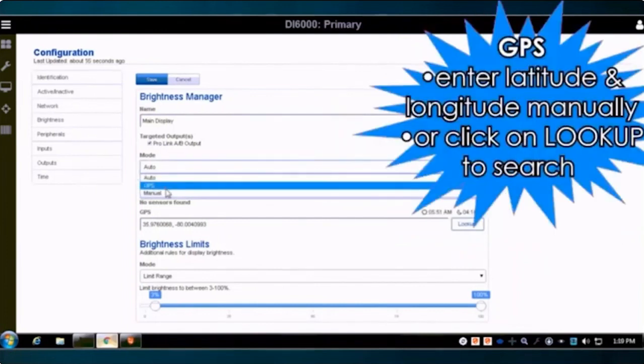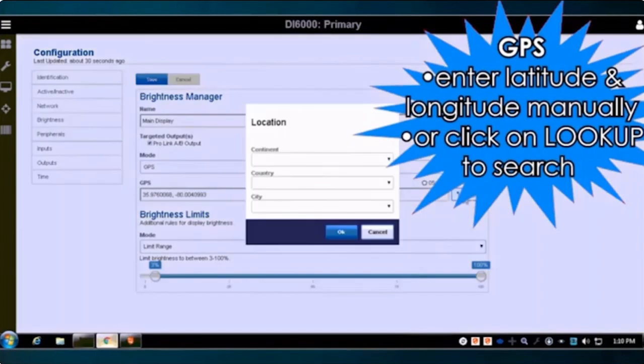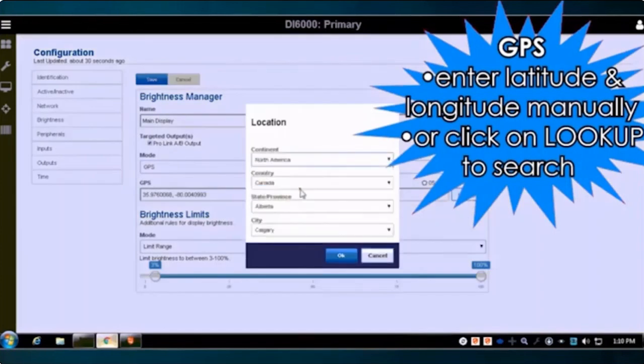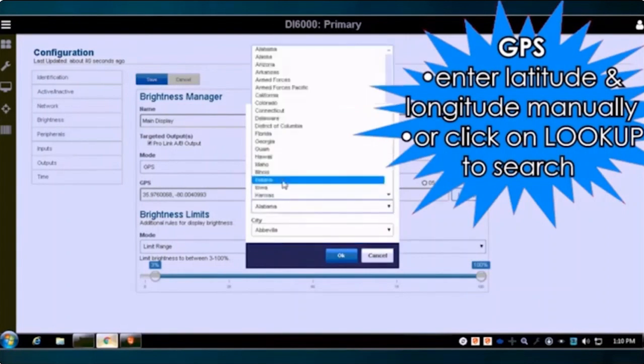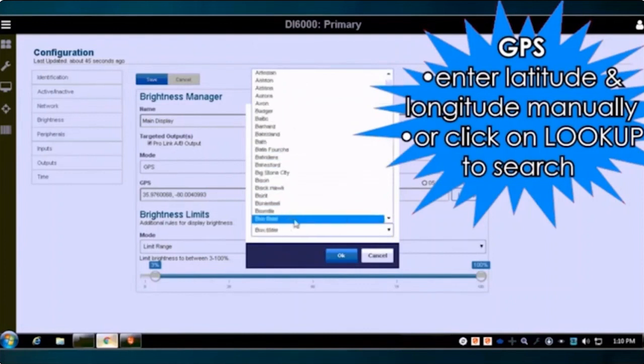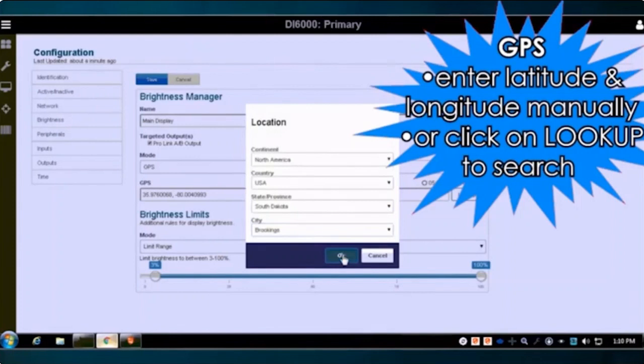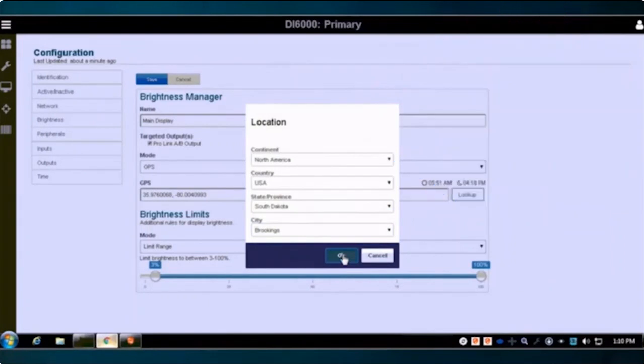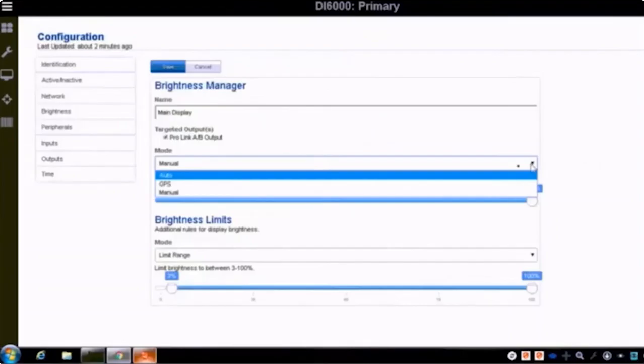GPS. Brightness values are determined by the display's location using GPS coordinates. Enter the latitude and longitude directly or click Lookup Coordinates to set the display location. Nighttime brightness is set at 0% and daytime brightness is at 100%. The transition from night automatically begins 30 minutes before sunrise and finishes 10 minutes before sunrise. The transition from day to night starts 10 minutes after sunset and finishes 30 minutes after sunset.